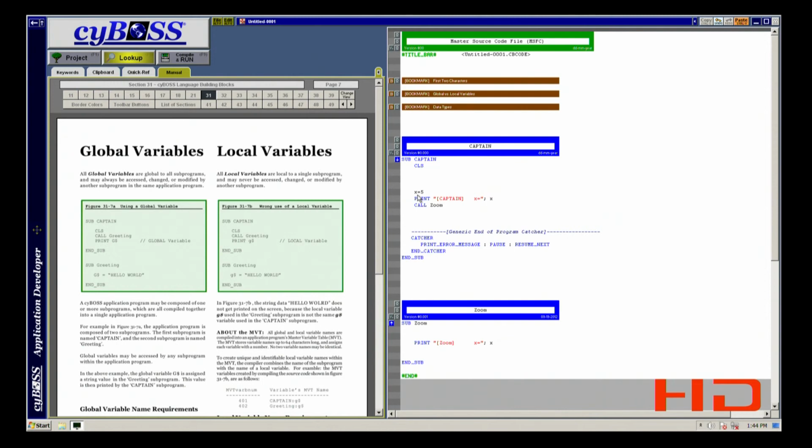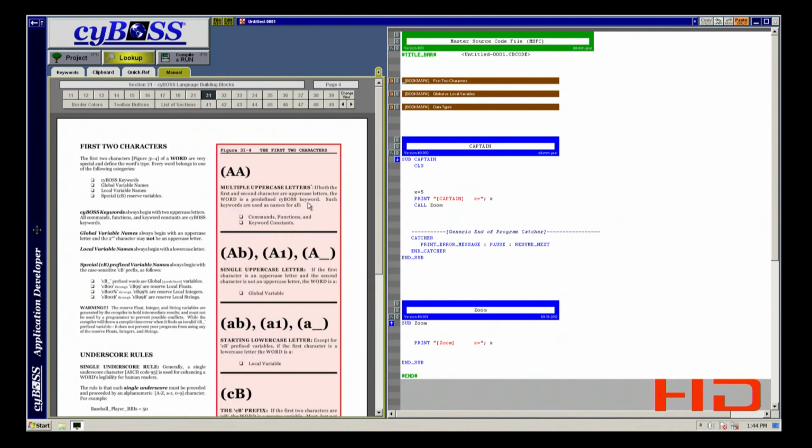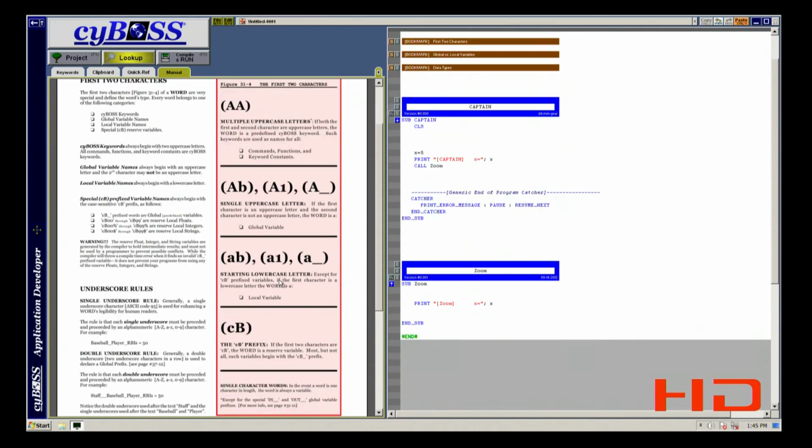Why is this a local variable? Now this is very, very important. We're going to go over here to what's called the first two characters. If the first character is lowercase, it is a local variable, right? So here you have an example, AB, A1, A underscore. All of these start with a lowercase a. It's starting with a lowercase letter. That means it is a local variable. And that's what defines this as a local variable, the fact that the x is lowercase.